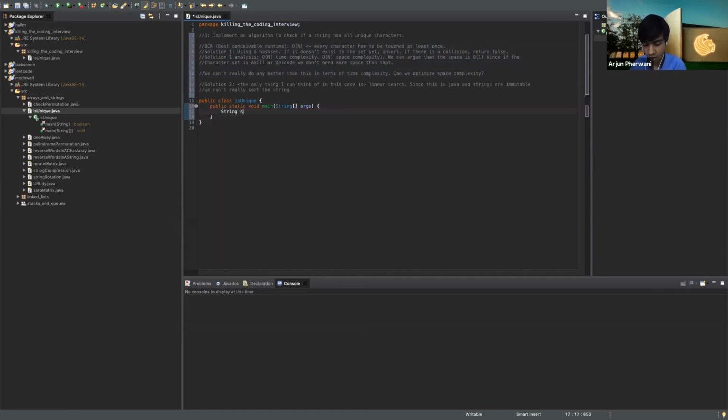So you have string str equals ABB. One possible solution is that you take A and you compare it against every other character. If there is no collision, then you don't do anything. But if there is a collision, then you return false. So how would you do that? Well, let's write a method. Public static boolean, I'm gonna call it check. We're gonna write a for loop.